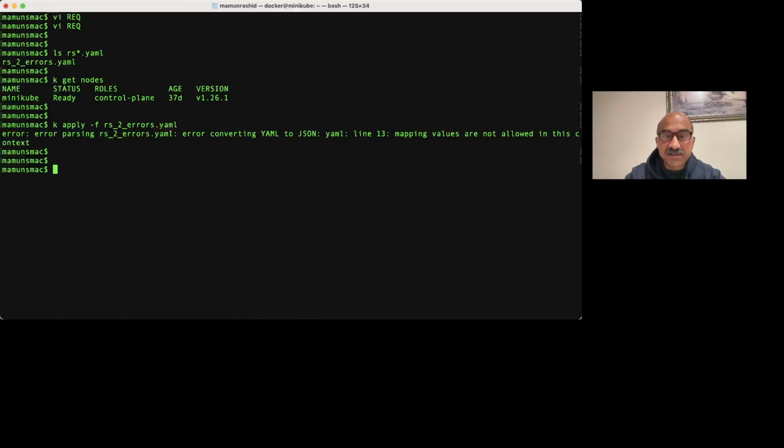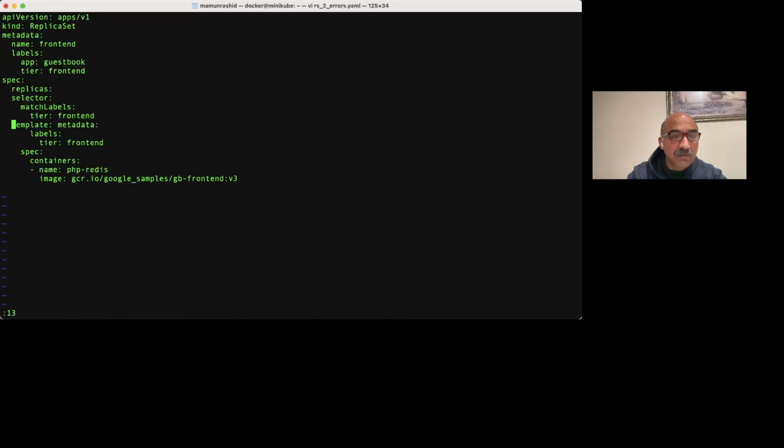In this error message, they're saying there's something wrong with line 13. Now remember, it might be line 12. 13 might be where it's actually figuring out that there's a problem. So let's look at the file and see what's on line 13. On line 13, we have template metadata.